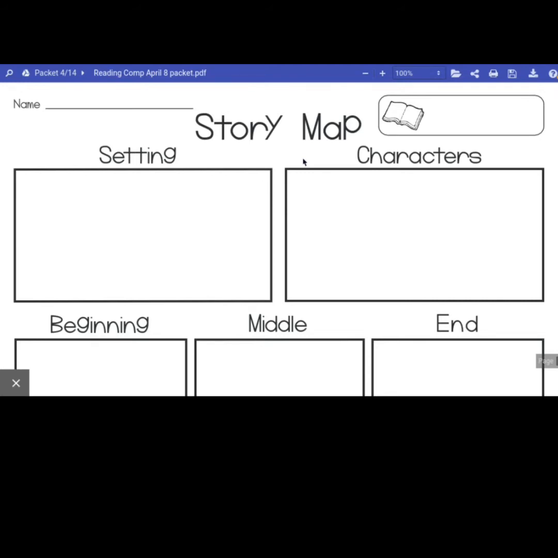Now, a story map is kind of just like that. It's a map of the story. If you're reading a map when you're on a trip, the map shows you where you are and where you're going. You can follow along. Well, this is the same thing. We take a story and we make a map out of the story. I'll show you what I mean.